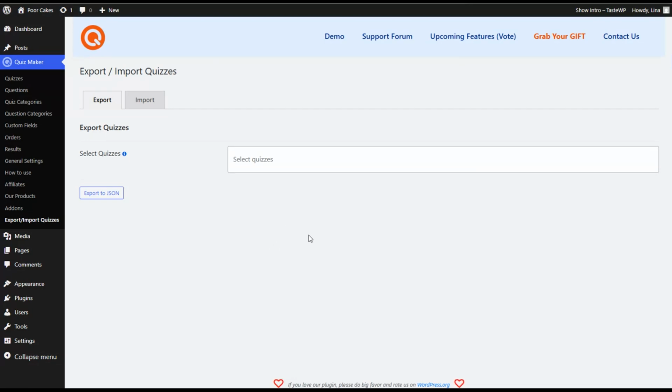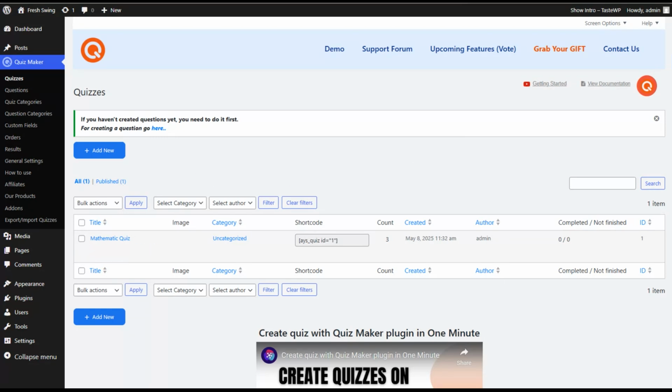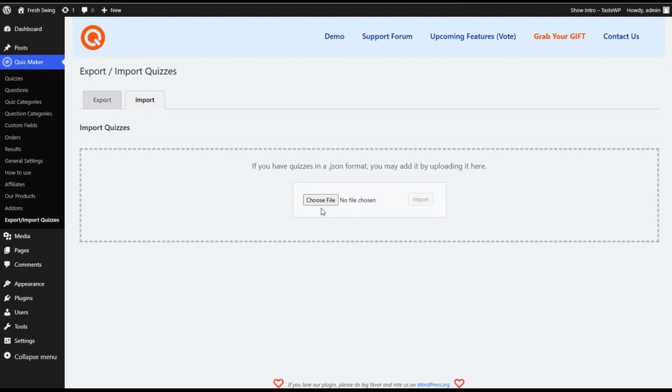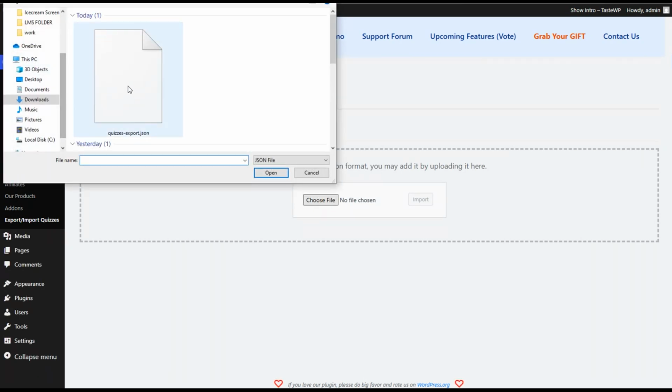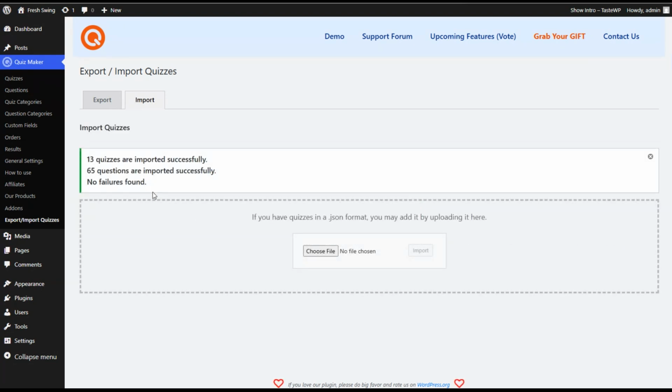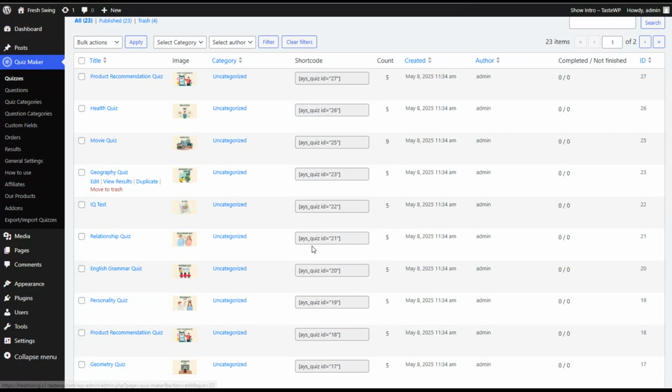As we have already exported the quizzes, we go to the website where we want to import them. Here also you should have both Quiz Maker and Export and Import Quizzes. Now we click the Export and Import Quizzes button, then go to the Import section and choose the file here, and we click the Import button. As you can see, we have imported our quizzes. Let's check now together. We click the Quizzes button, and here you can see all the quizzes.